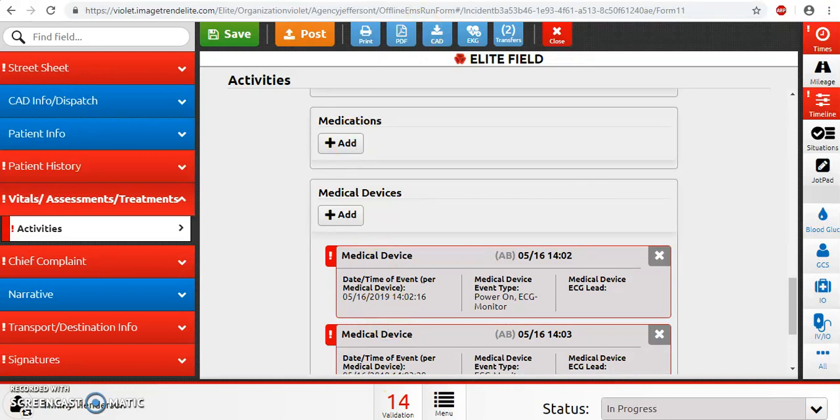Once you complete your report, it will go to the officer for review, and the officer will then move it to QA. There will be more videos in the future on how this process will work and how you will be getting reports back that need to be changed or modified.